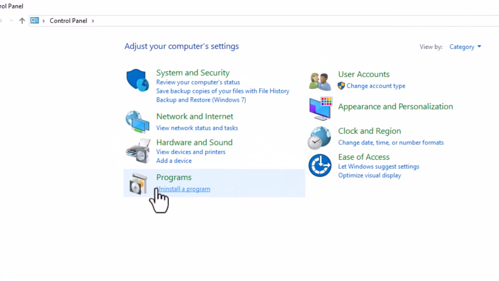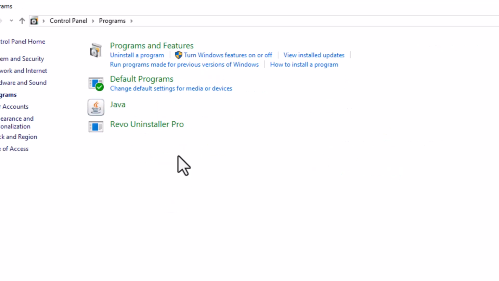Step 2. Click on Programs inside the Control Panel window. This section contains options related to software management and helps you access the list of installed applications.